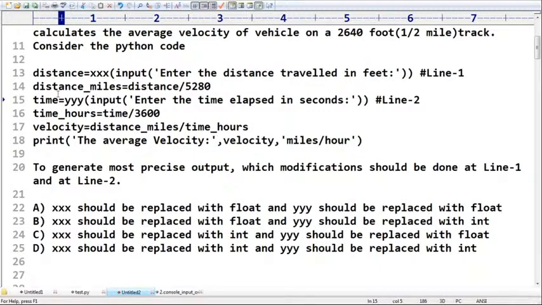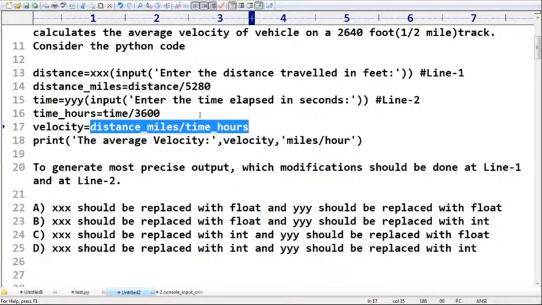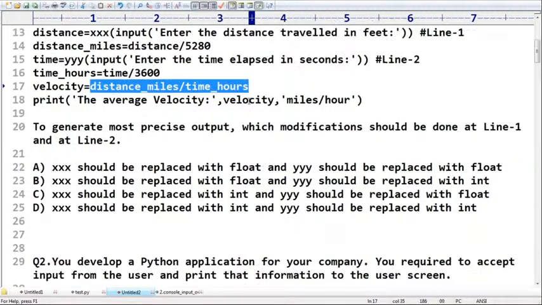Distance in miles is equal to distance divided by 5280, so converting that feet into miles. Next, type y, enter the time elapsed in seconds. How much time is it taking? Now that time in seconds will be converted into hours, the number of hours. Velocity is equal to the distance in miles divided by time in hours. So the average velocity is in miles per hour.